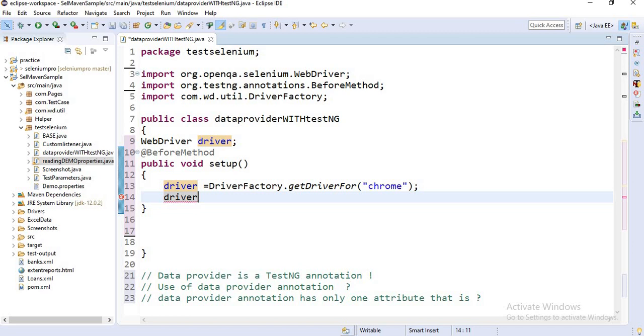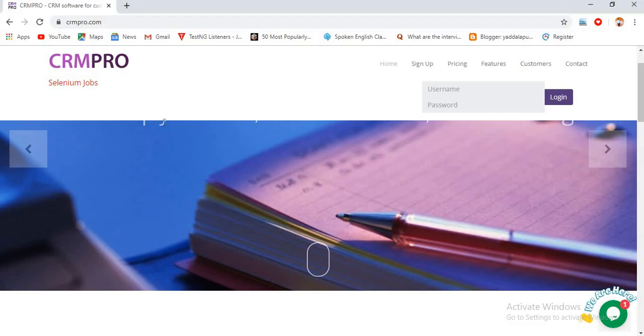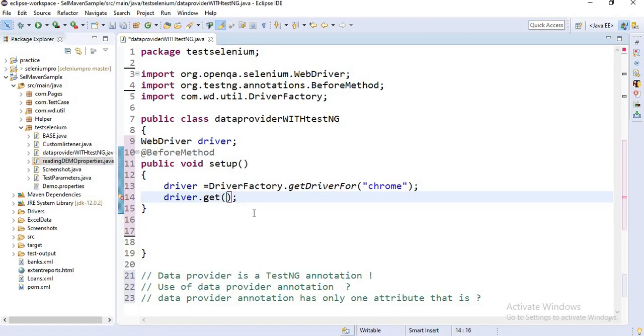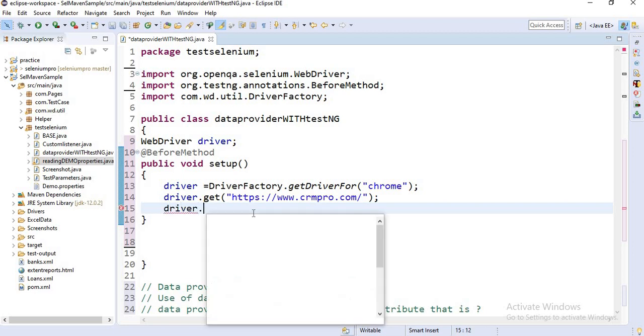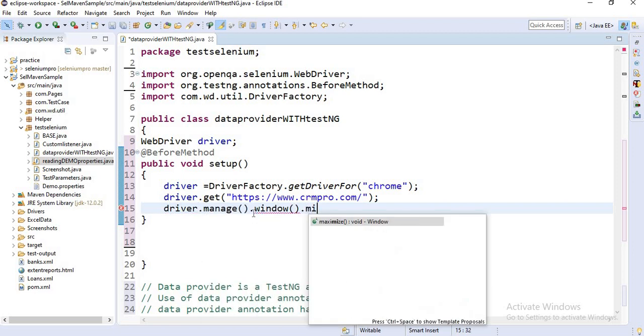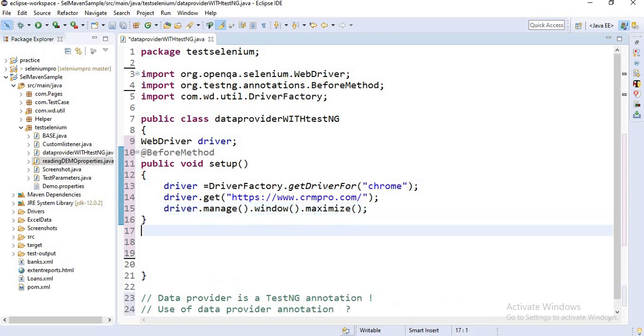Once you import the driver factory, you have to go for CRM. I will go to this link, enter the username and password, click on login, and close the browser, right? I will copy the link and paste it here. Once pasted, I have to maximize the window. So for that, driver.manage().window().maximize(), and I will create one more test method.